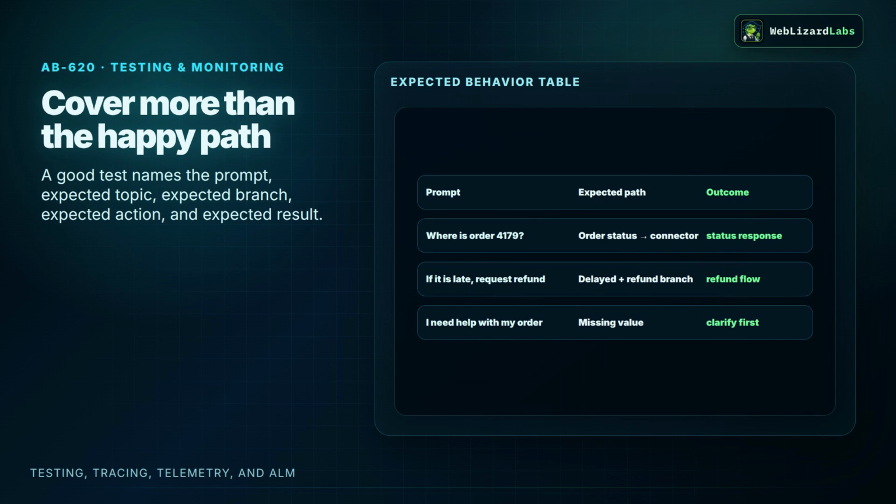A second case should prove a delayed order with a refund request, so the condition branch and refund flow are visible. A third case should prove missing or ambiguous information, so the agent clarifies before it acts. In a real build, you would add more cases, but for the exam mindset, remember this pattern. Prompt, expected topic, expected branch, expected action, expected outcome.